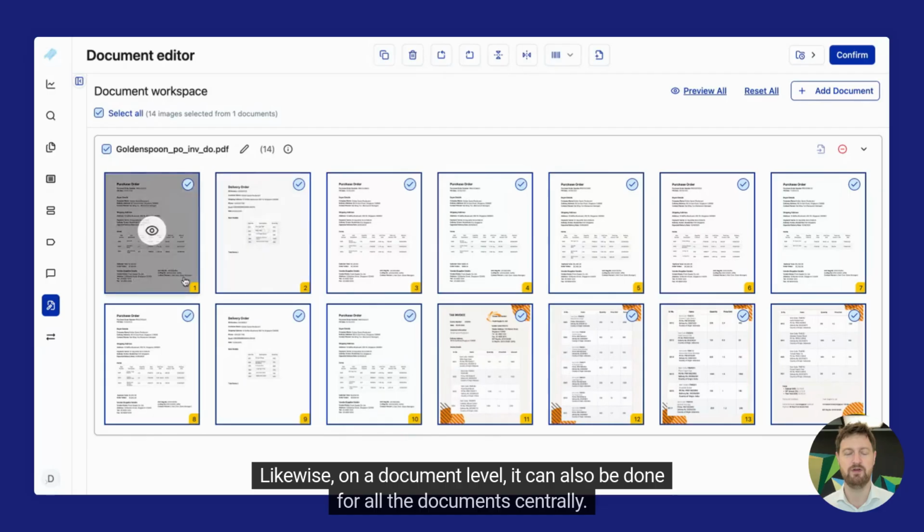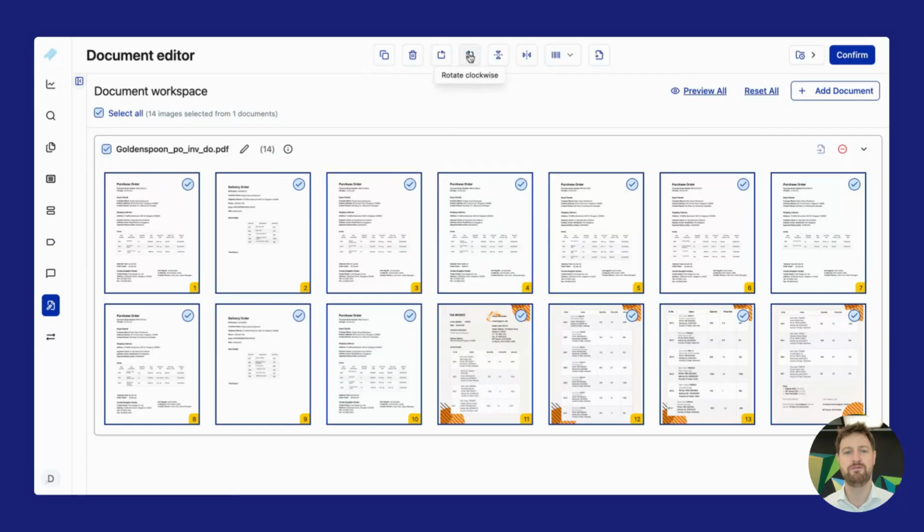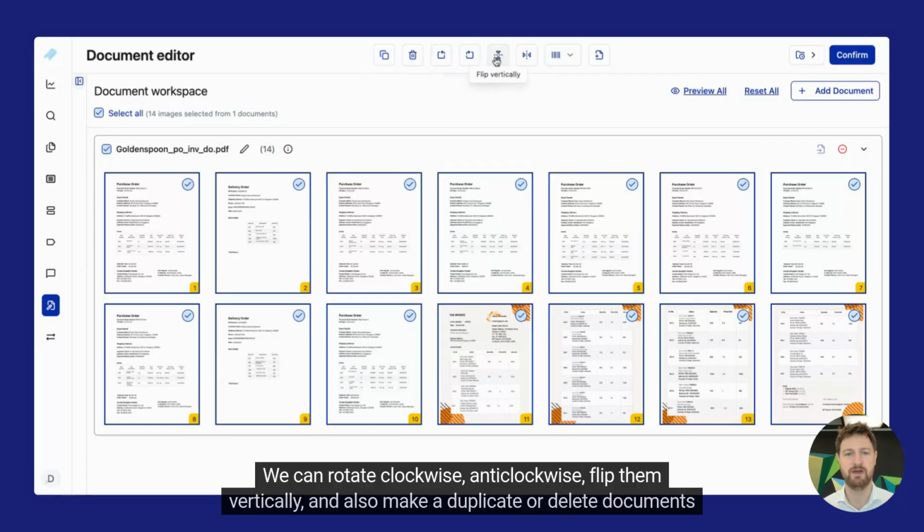Likewise, on a document level, it can also be done for all the documents centrally. We can rotate clockwise, anti-clockwise, flip them vertically, and also make a duplicate or delete documents centrally.